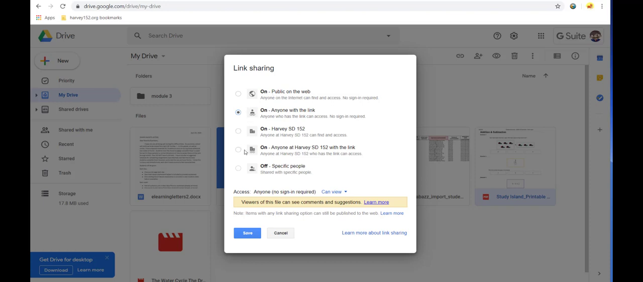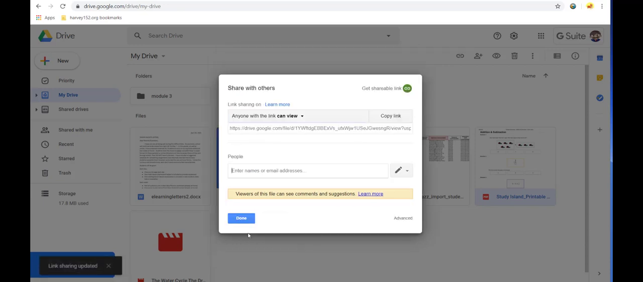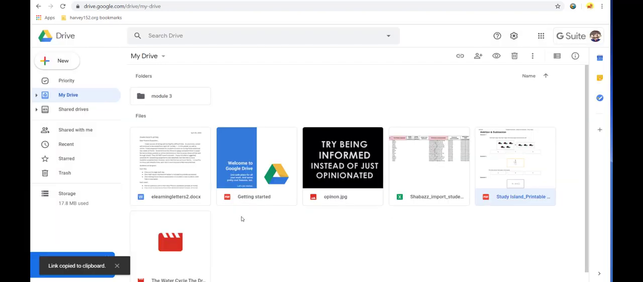Really, 90% of the time, you're going to use either everybody at Harvey 152 with the link can access it, and that's what you'll use. You'll leave it at that most of the time. But specifically, if you're sending a link out to parents, something that you want somebody to access through the link, who does not have a Harvey 152 email address, then you would want to choose this one, anybody with the link. And that means that they don't have to have a Harvey 152 email address to access it. So you're just going to click on that and save. Right? Make sure you copy the link. And that's it. Now you've got the link.